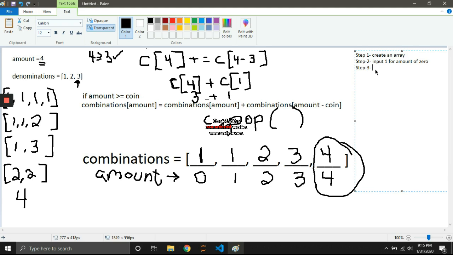Step 3, I would say let's go ahead and choose a coin as our parameter. Step 4, what we're going to do is iterate through our array using that conditional statement. And then in step 5, let's add the number of combinations based on the amount minus the coin.